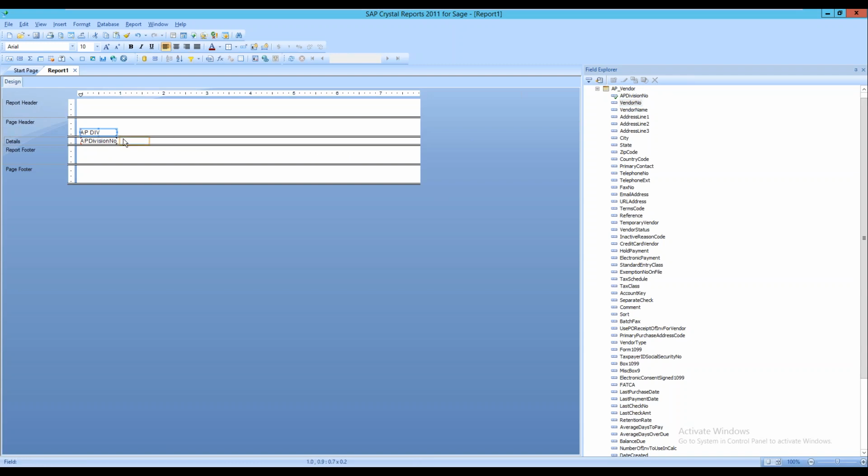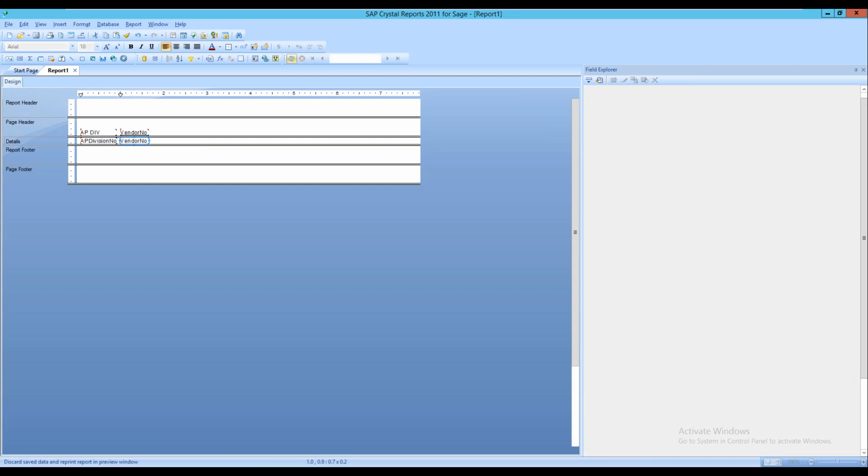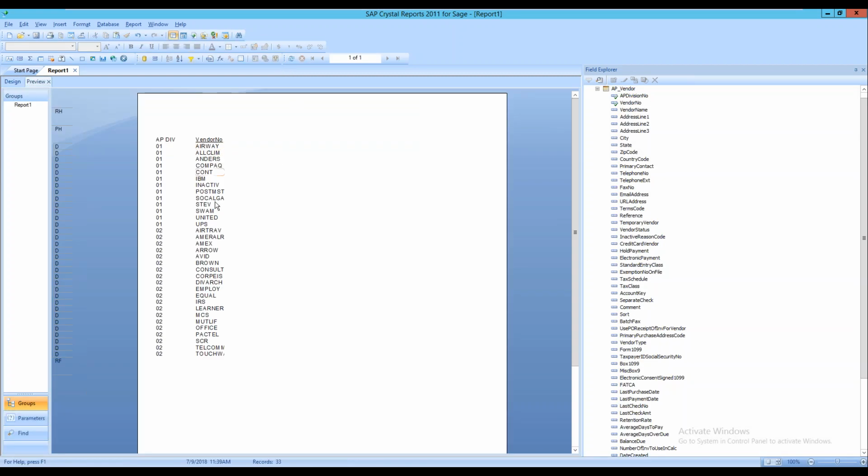So I'm just going to go ahead and drop in some more. And again, like I said, the details section is the stuff that's going to contain the data. So in the header, we know that we want AP division, we want the AP vendor number. When I preview this, and I'll just do it quickly, you'll see that it's going to go through the file set and it's going to put everything in order here. And so that's kind of what you're looking for.